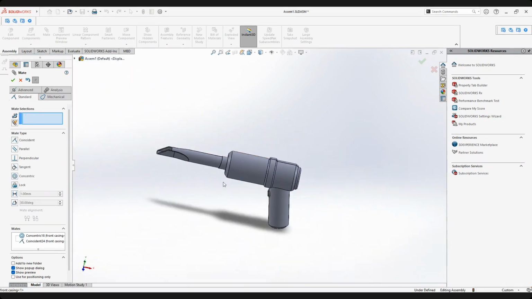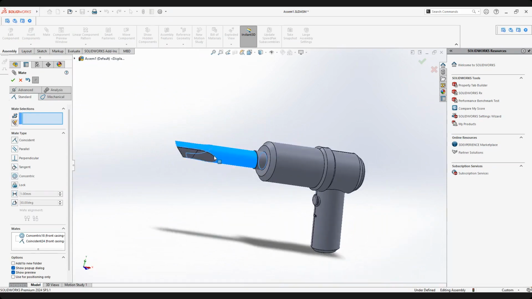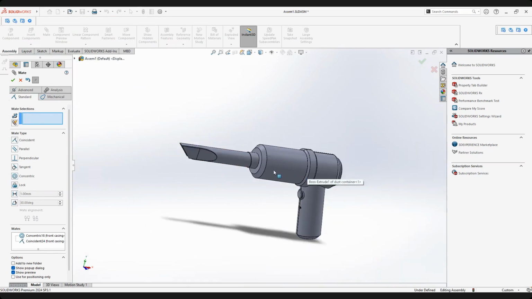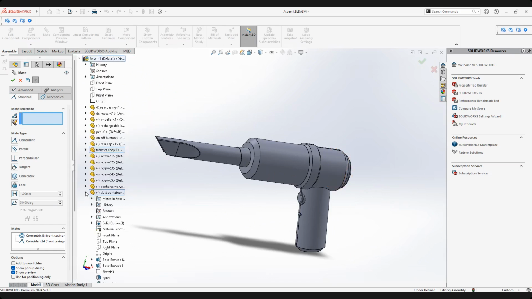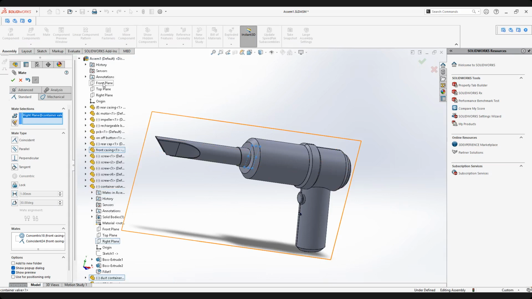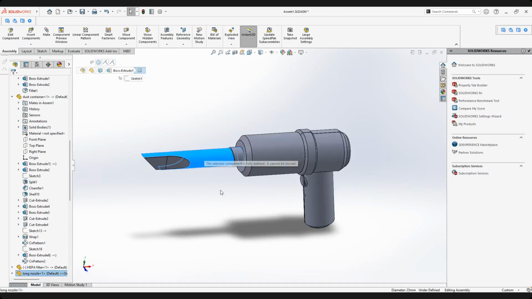Then I can still rotate this nozzle. So this long nozzle, because I already set the relation, it means my final setting is the container right plane mates with the global front plane. So it's in this position. So I click OK. Okay, now everything is intact.